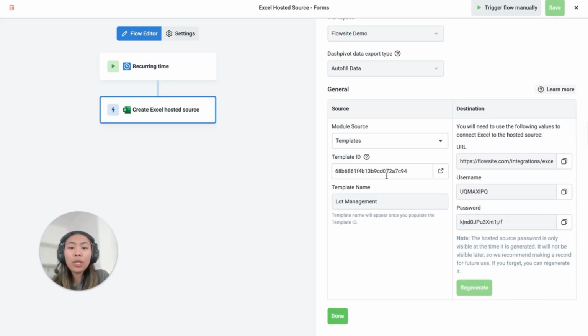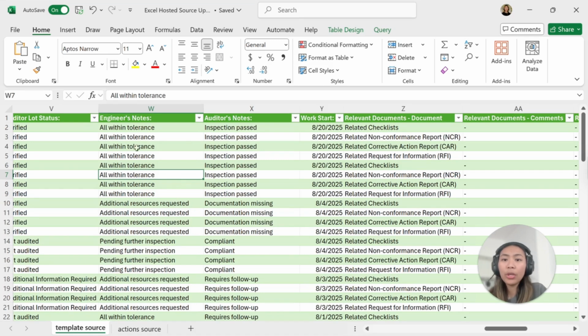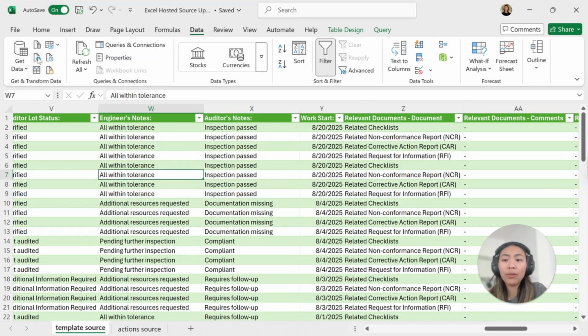For template, you just need to link which template you want to transfer data across. Here, I've linked the lot management template that we saw just earlier during the export. Once everything is set, your Excel file will always have the latest data without you having to leave the software. In Excel, all you need to do is get your data from web.